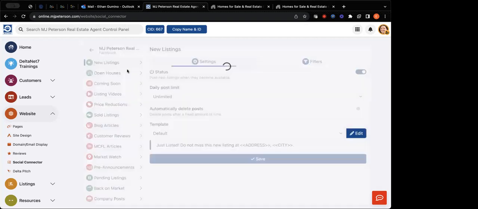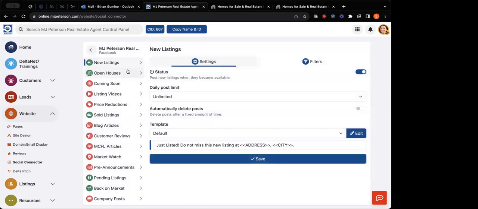Now, moving into some of these settings, I'm not going to go through each individual setting. There's a lot here. It's more, go through them at your own pace. If this makes sense to you to have on, turn them on. If not, leave them off. But you'll see the different type of posts that we have running down this left-hand menu. And this looks the same for every social media vendor, right? So if I go to Instagram, it's going to look the same. You've got new listings, open houses, coming soon, listing videos, etc. There's settings for each of these that you can turn on that will determine how the auto post software works.